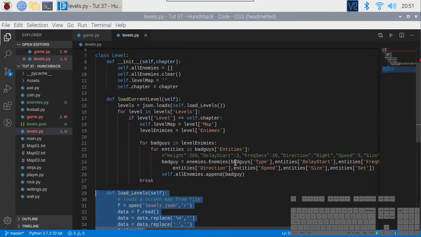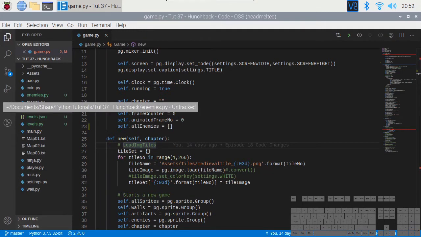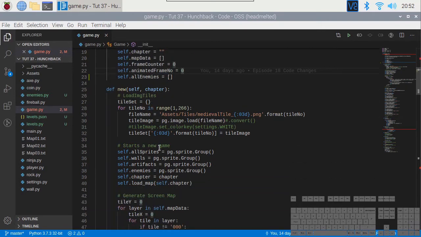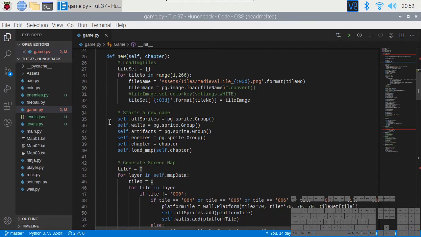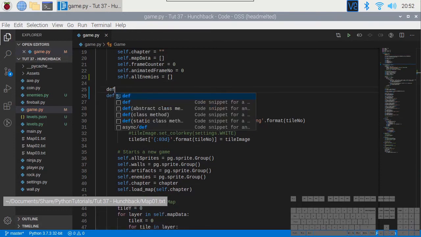Right, so we've got that done. In game, we can start implementing all this. So let me get back to game. In game, we've got our enemy list. Basically here, we're creating a new, so this is no longer going to be called new. This is going to be called next chapter. And then we're going to recreate the new.